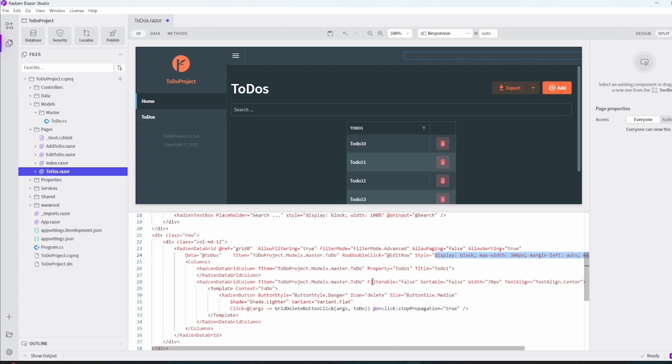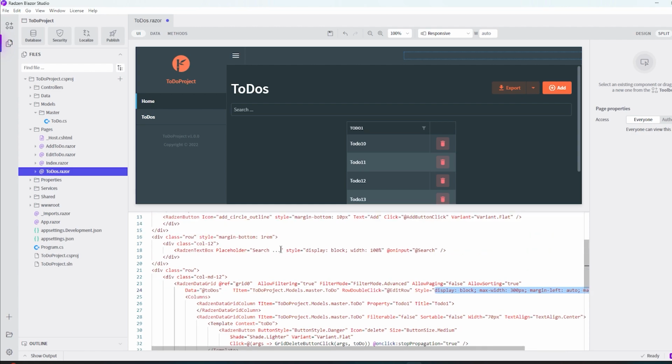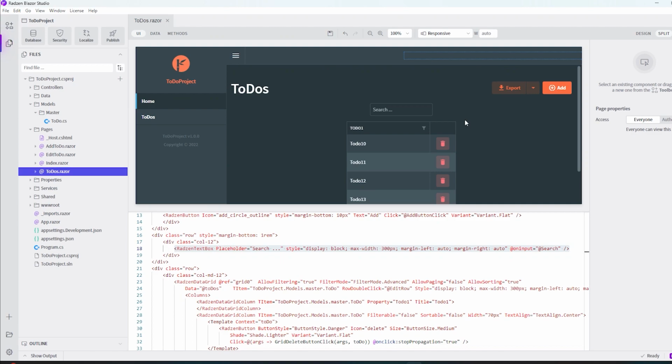So let's copy this and go up and see where the search bar is, and it's right here. We have a display block with a width of 100 and we don't want that, so let's just paste in what we copied right here. So now we can see the search bar has also become very small, but if we want it to be 300 pixels, we don't want to say max width, we just want to say width. So let's remove the max. And now you can see that it will fit the table.